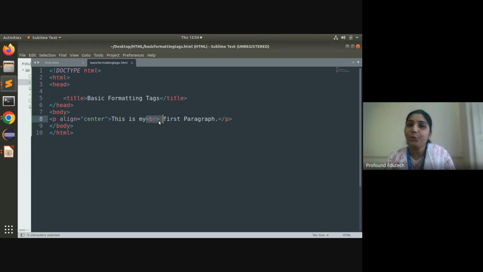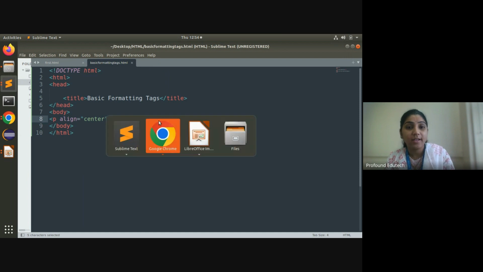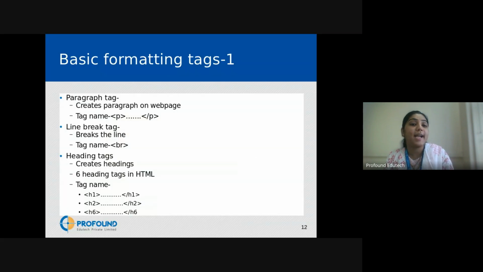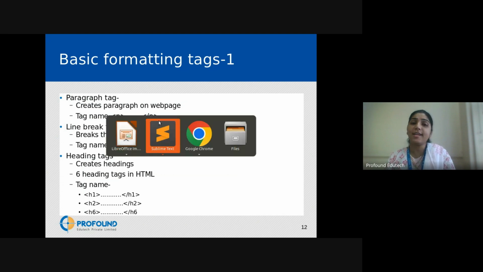So these are the two basic formatting tags. Next basic formatting tag, that is heading tags. As the name itself suggests, if you want to define headings on your web page, then heading tags are present. But there are 6 different heading tags present, which are starting from H1 to H6. H1 maximum size रहेगा, H6 minimum size रहेगा. Let's see headings.